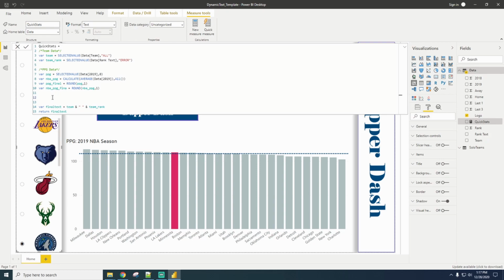All right, so the next thing that we're going to do, let's continue to build out our final text. So we're going to use team, and team is going to be, say, LA Lakers. Then the team ranked, so they ranked first, they ranked 10th, whatever. We're going to go in points per game for the 2019 NBA season, something like that.